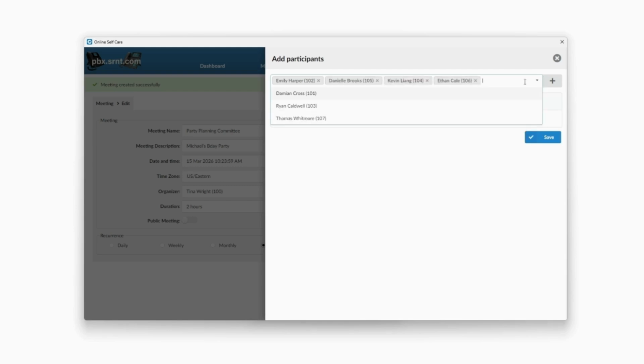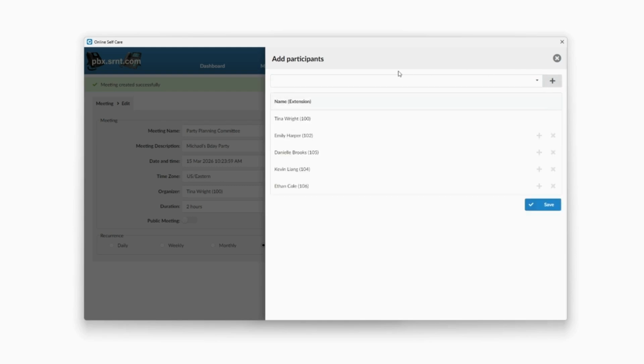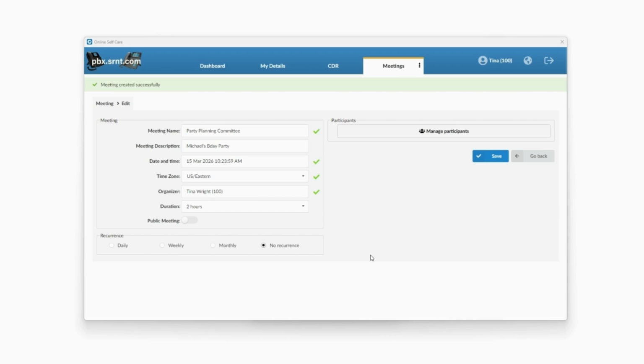The participant list will update, and a confirmation message will appear. If you try to add the same person twice, the system will notify you that they are already added. To remove someone, click the delete icon next to their name. Keep in mind that the meeting organizer cannot be removed.